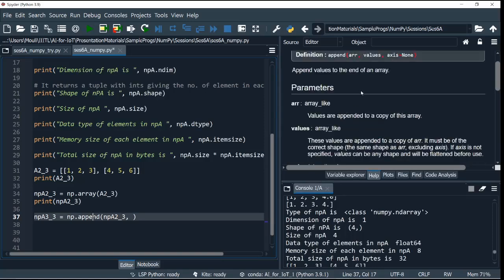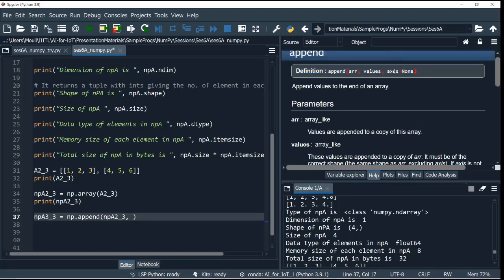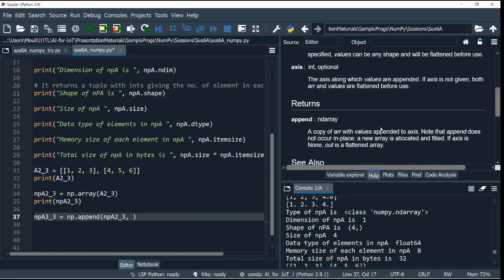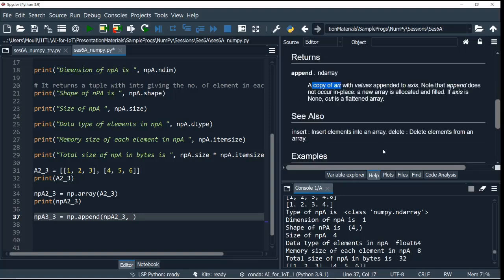So append is like this: you pass the original array, then pass the new values that you want, and then the axis, where you want this new value to be added. Axis is the number of each array element. Axis equal to 1 means it is doing it row wise. Then it creates a new array, a copy of the array with values appended along the axis. That means it creates a new array and then copies the new values.